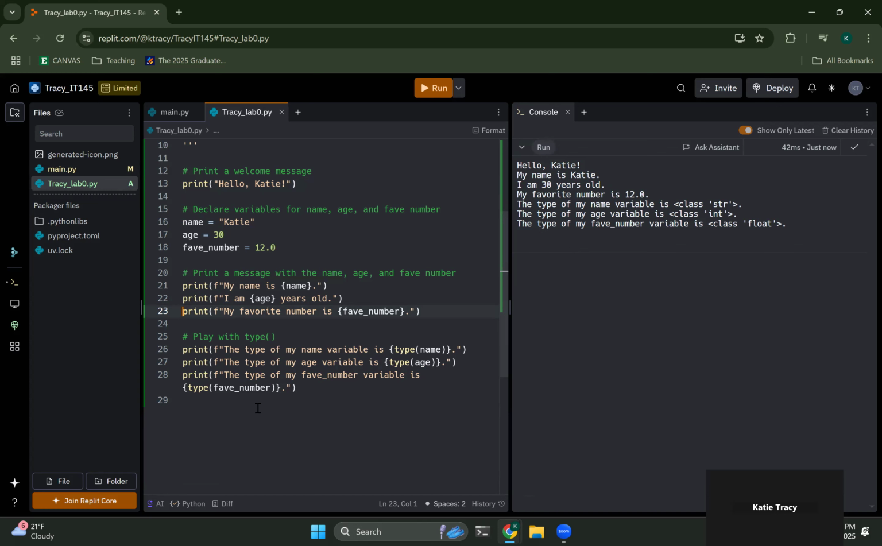So from these three print statements, I'm printing that the type of my name variable is string. It's of the string class. The type of my age variable is an integer or int. And then the type of my fave number variable is a float. So this is kind of what I'm expecting to see when I download your scripts and run them myself. And also what I'm expecting to see in your screenshot as well.